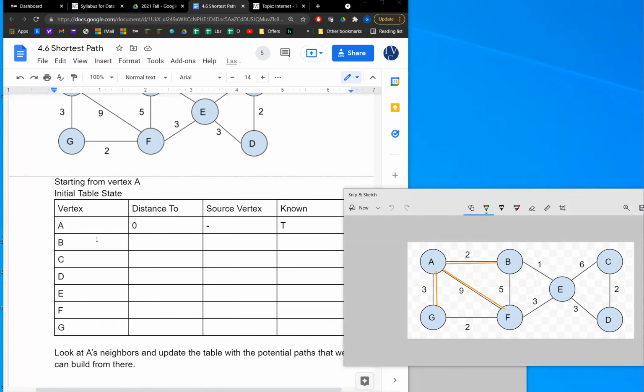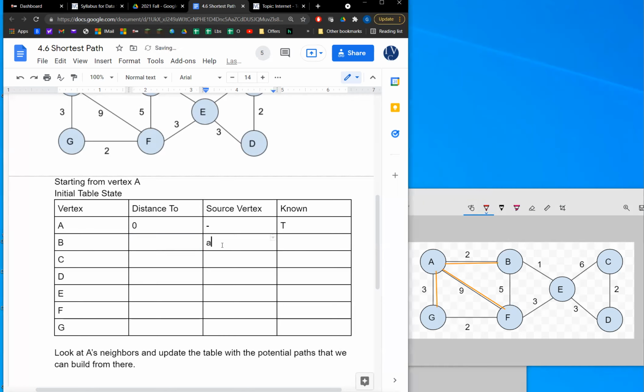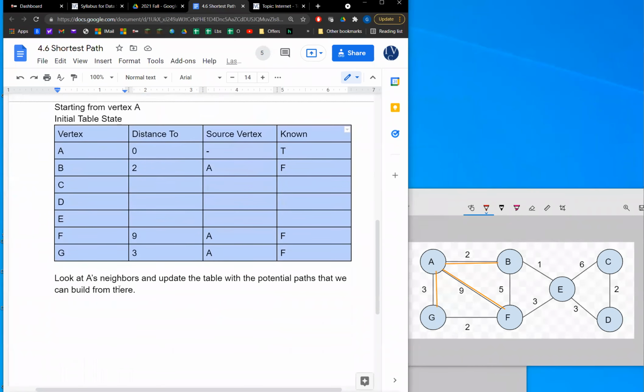All right, so we can get to B from A, and it would cost us 2. And we'll just fill the whole row right here. While we're here, we can get to F from A for a cost of 9, and we can get to G from A for a cost of 3. We don't know which of these is the shortest path yet.